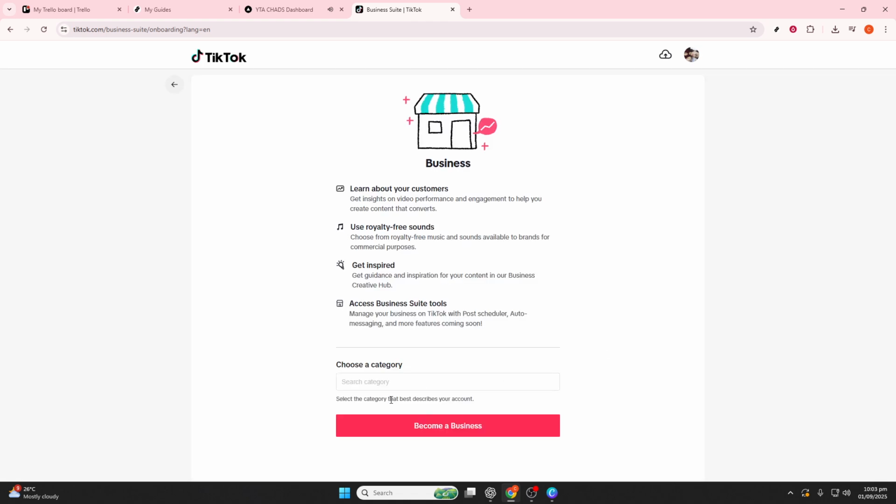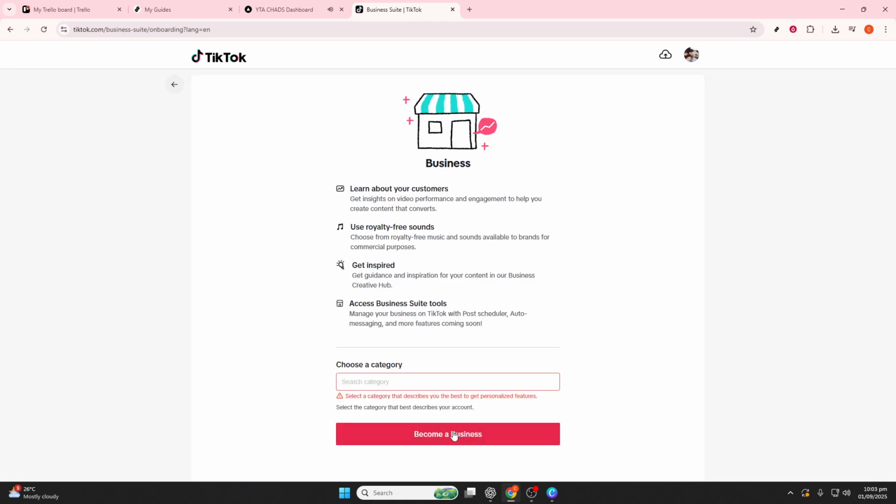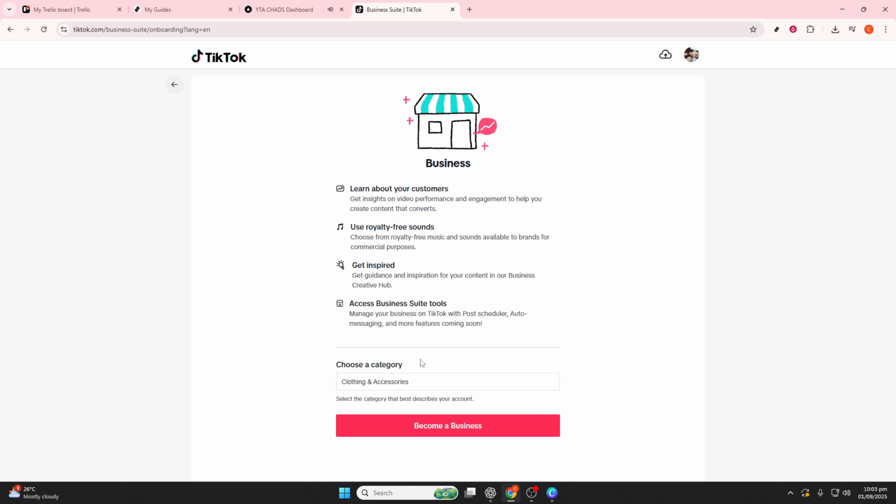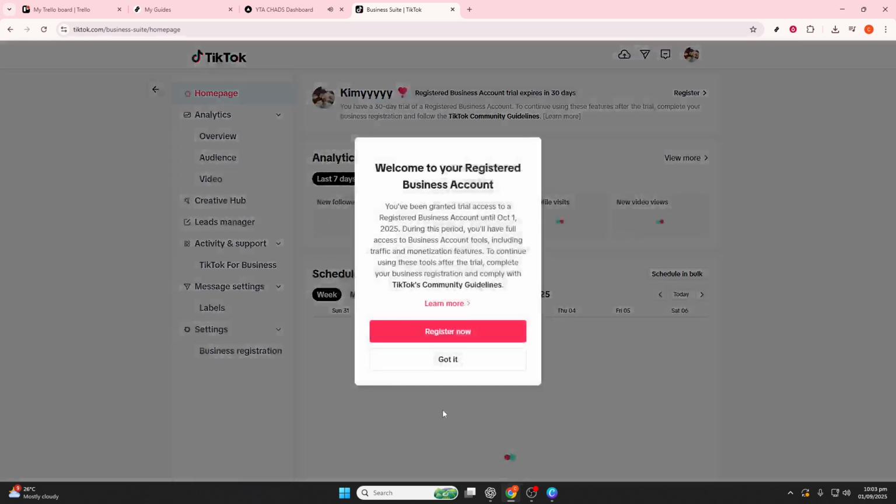Now comes an important part, selecting your business category. TikTok offers various categories to choose from that best represent your business, such as retail, services, or technology. This choice helps tailor the TikTok experience to suit your business needs, ensuring you reach the right audience.